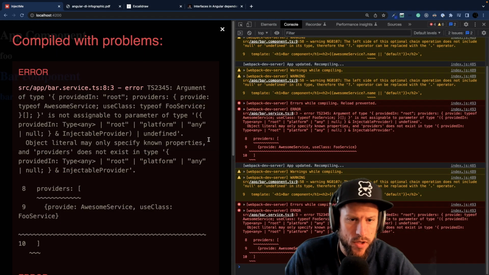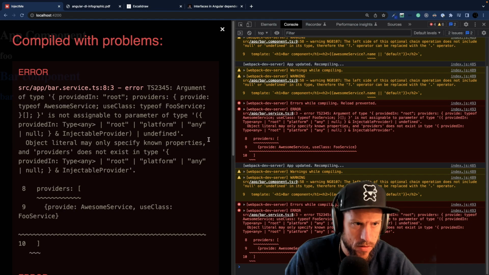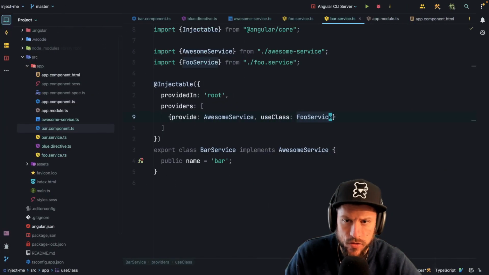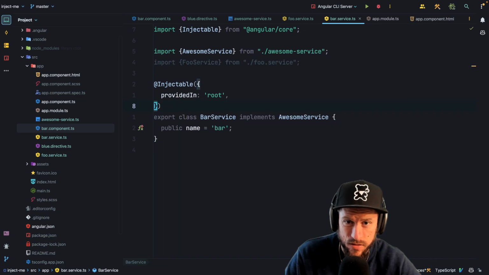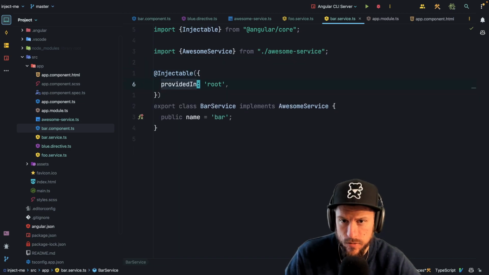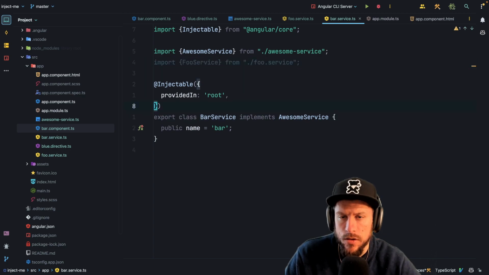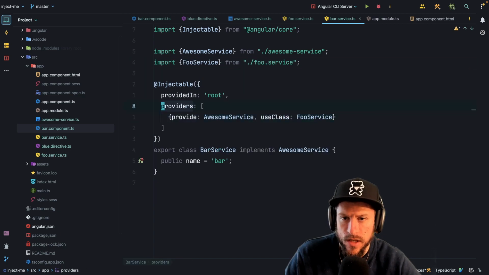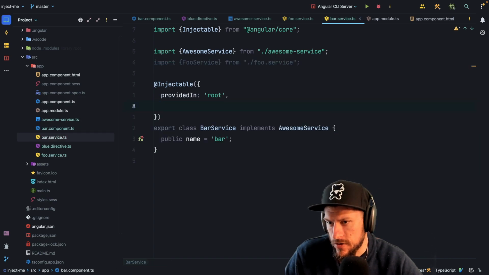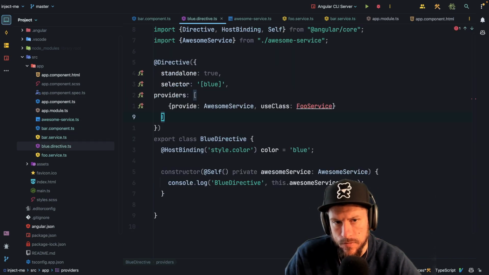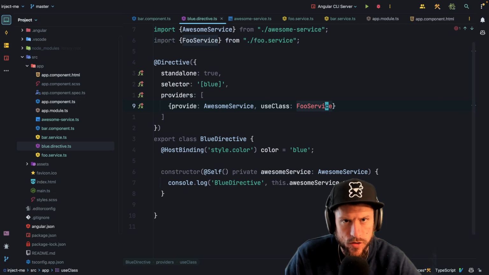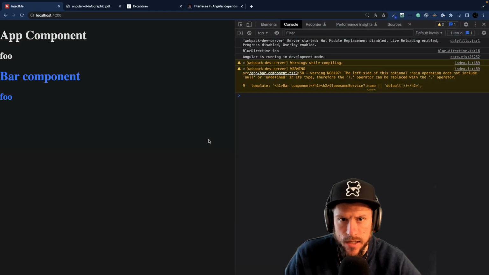So then we cannot provide this on a directive. Yeah, so we cannot do this here, actually. But with add self, you still get the injector from bar, which is actually... Oh, no. I'm just in the wrong file. Sorry. Because this has to work, right? Yeah. So you get foo then as a name.